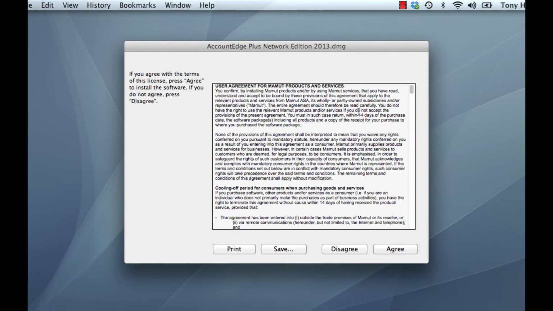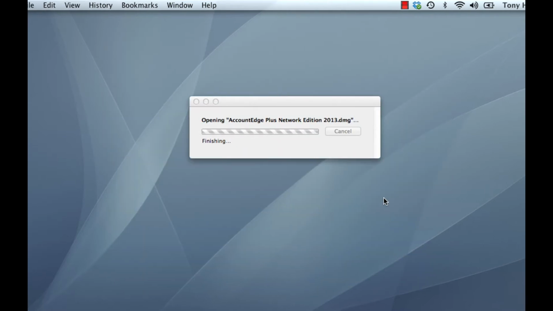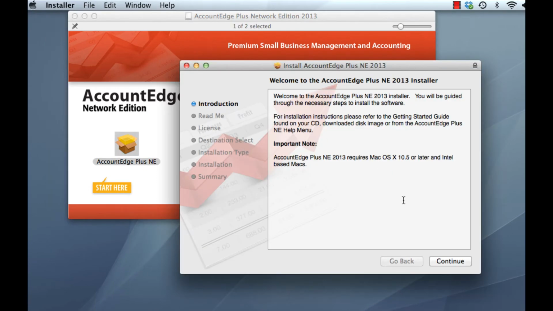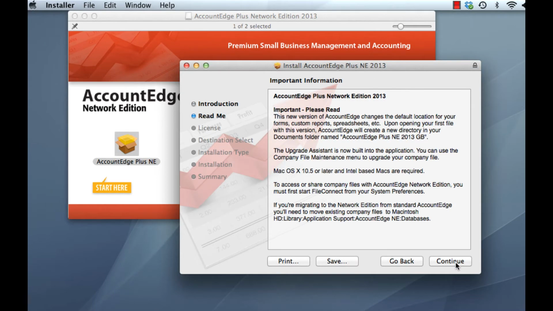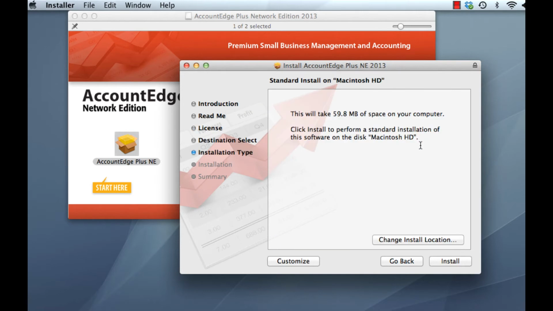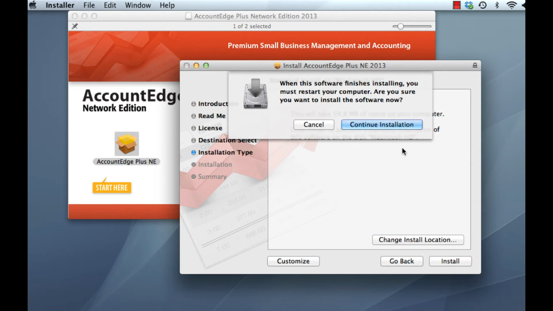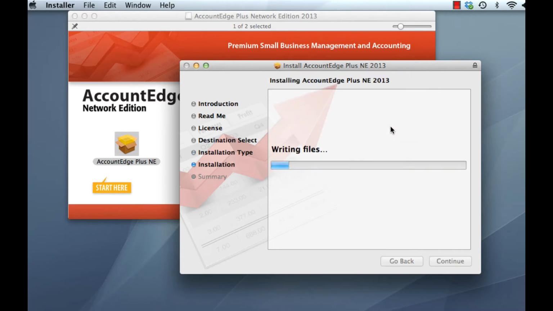So pretty standard stuff, just simply go through the installation process. Now obviously you're going to read these screens carefully as you do this. We'll go through a bit quicker than normal, just for the speed. And enter our computer's administrator password again. It's going to remind us that when the software finishes installing, you must restart your computer. So just keep that in mind. Let's continue the installation and off we go.